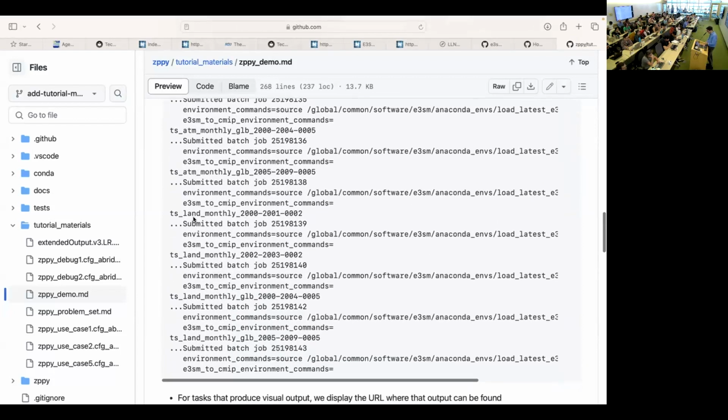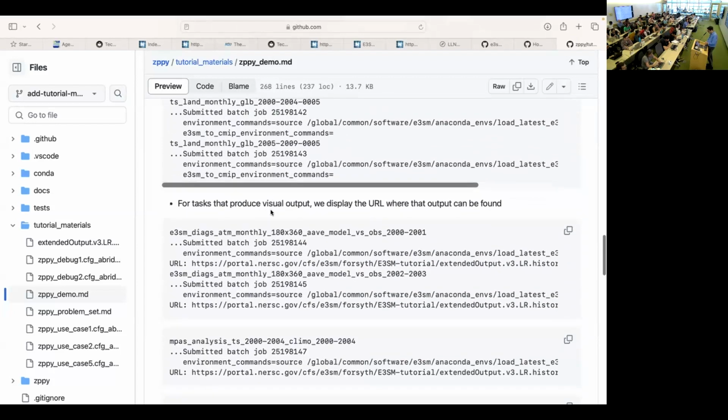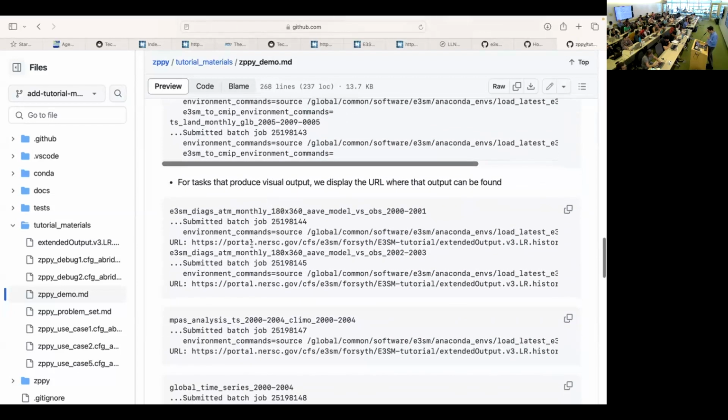We get the IDs of all of them. They're all named according to task, subtask, years. And then going on, we have the visual output. For anything that produces visual output, we print the URL too. So this is really nice. You can just go here and that will show you exactly where the visual output is.